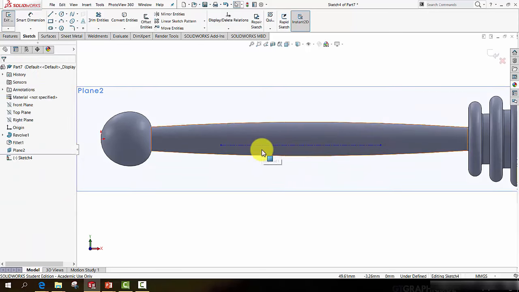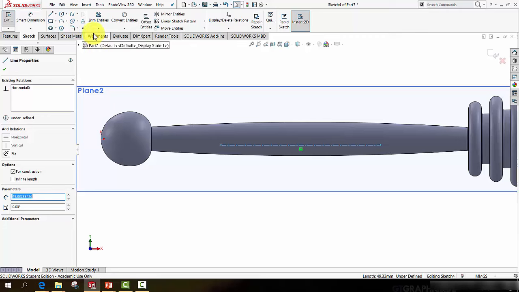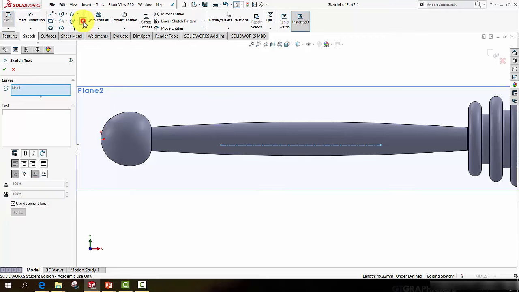We're going to use this center line to guide and position our text. So click the line and select this A. It's the text icon. So if I type in some text here, the text will use that as a baseline.